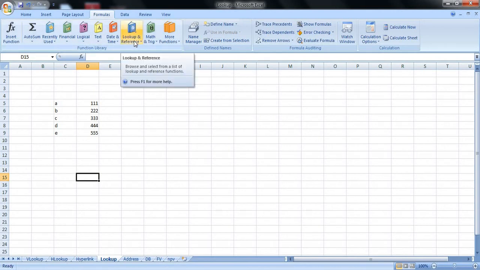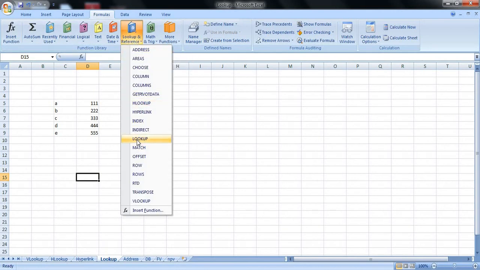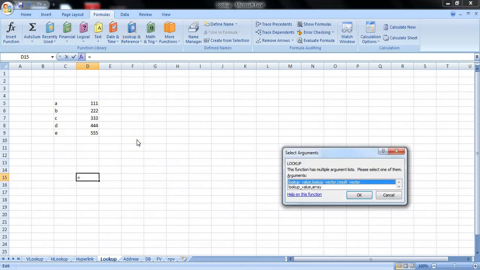Let me go to lookup and reference again. Click on the lookup function. Lookup function searches for a value either from one row or one column or range from an array. Click on lookup, and when you click on lookup, it opens up with two options: lookup value, lookup vector and result vector, or lookup value and array. Let us check out both. Let us check out first lookup value and array.